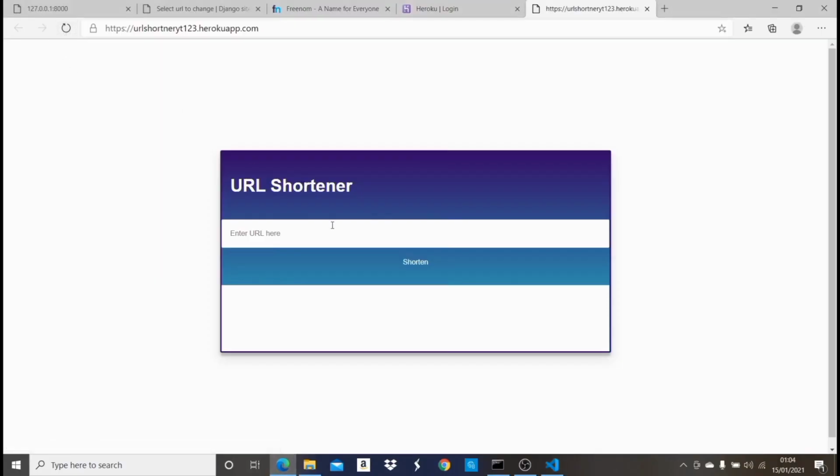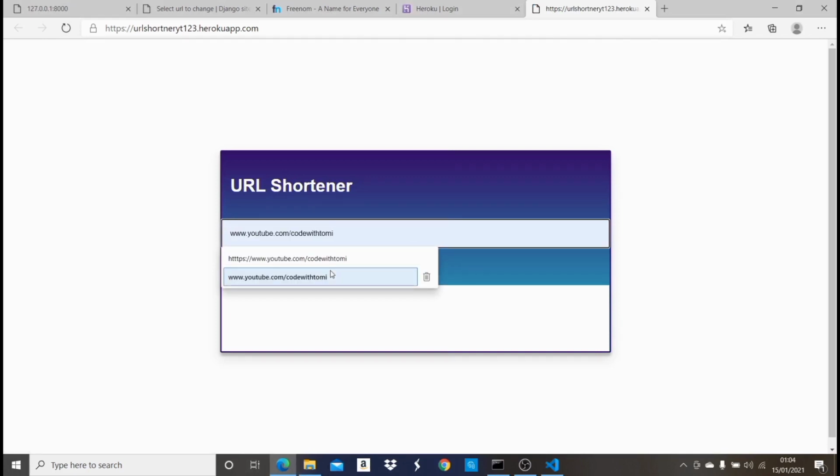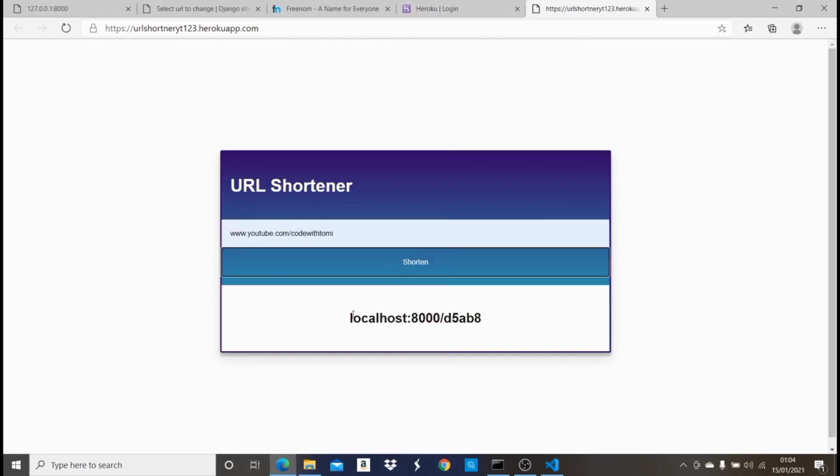Refresh. So now let's try to shorten a URL. Let's shorten this again. Now you see it gives me localhost 8000 and this link. So if I go to this URL slash this UID, it's going to take me to youtube.com/codewithtomi. But because when we were building our project, we added this localhost, that's because we're still testing our project.